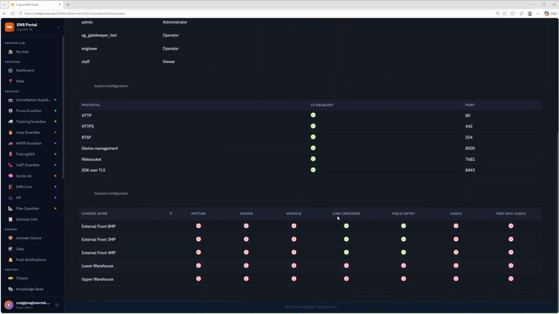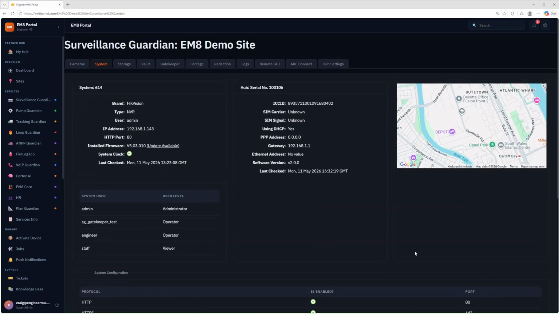Then down the bottom, it gives you the features of the camera. If it's a red X, it could mean that it's supported but not enabled, or it could mean that it's not supported by the camera. And the green tick is obviously supported and enabled. By hovering over each icon, it does explain what it means, which is perfect because we regularly used to get clients ring up and ask if they could enable motion detection or if it has audio on the camera. Well, you can just log into the EM8 portal and you can instantly see what features are available.